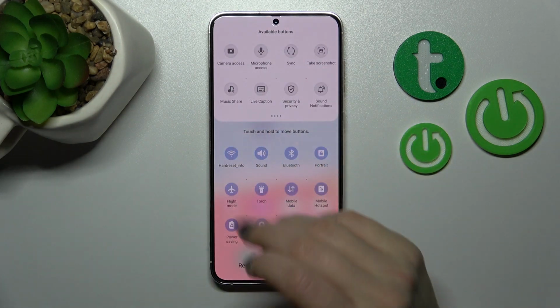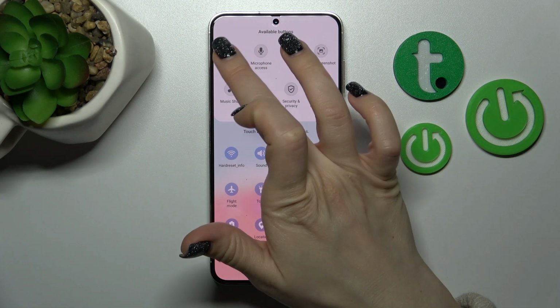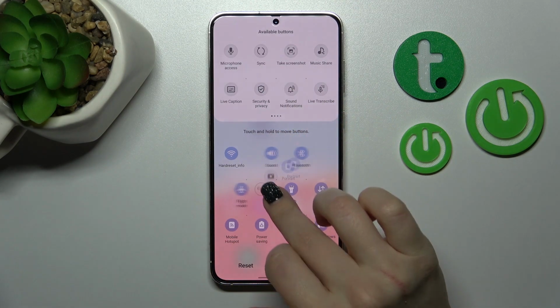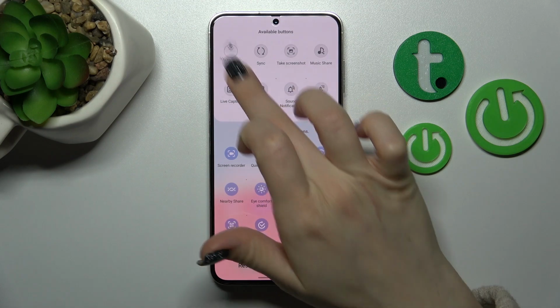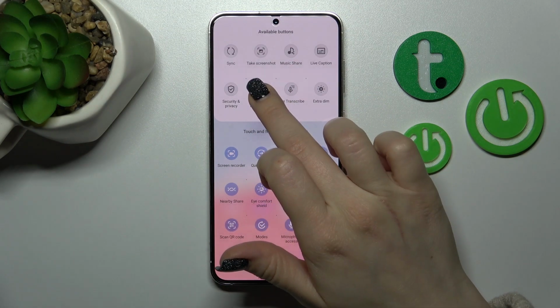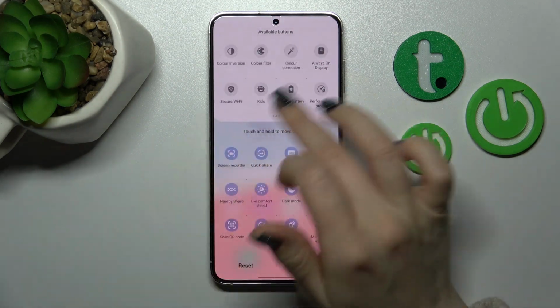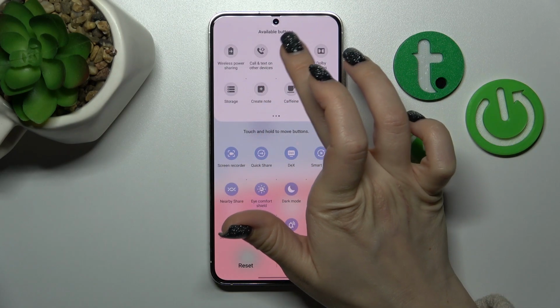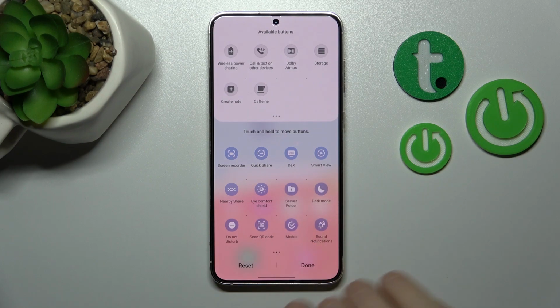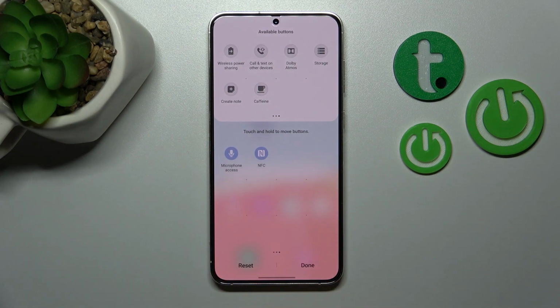So for example, to add the camera access option, you should hold the icon and drag it here to this lower section. Let's also add the microphone access, sound notifications, and, for example, the Secure Folder. So we can see that we just successfully added them.